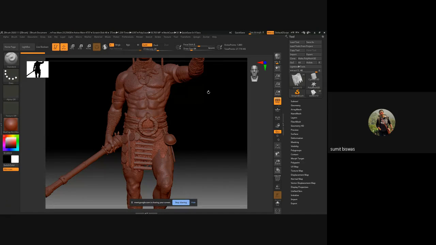So now you have your file here. You can alt and drag.